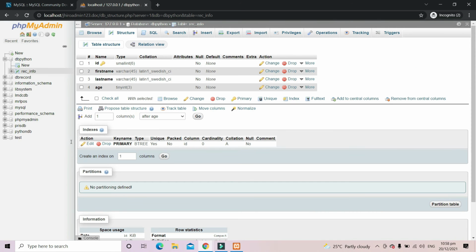Okay, so we already created our database named dbpython. Take note of the name of our database, dbpython, and the name of the table, rec_info. Its structure has 4 fields: ID, first name, last name, age. There are 2 integer types, the ID, the primary key, and the age, and 2 varchar with a length of 45, first name and last name. So that is the structure of our table.